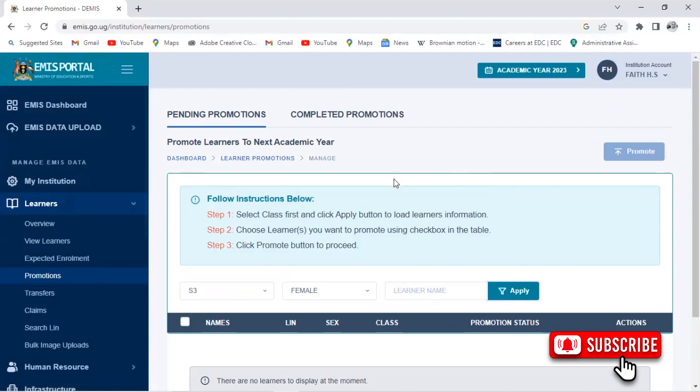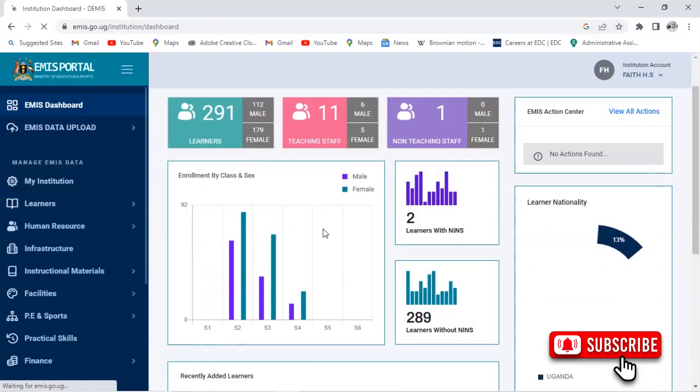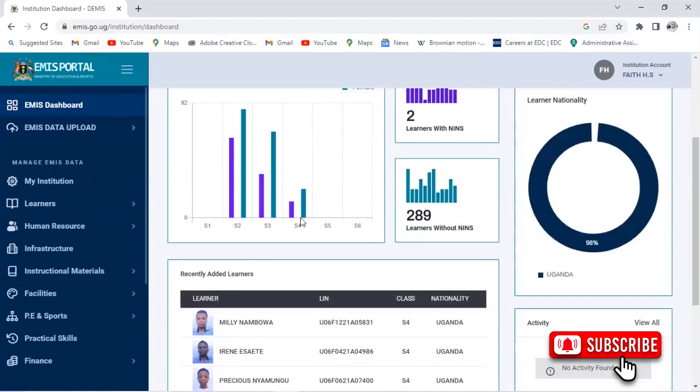So I want to know whether I have promoted them. What you do, you go to the dashboard, the EMIS dashboard. Then you check on your status. You can see I have Form 4s now. They are here. The Senior 3s are in Form 4.